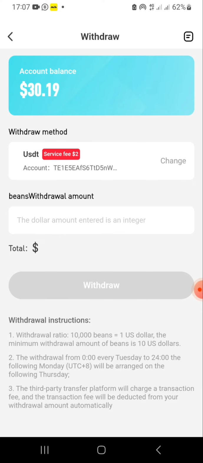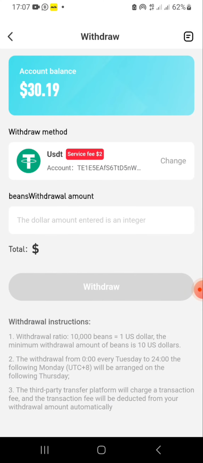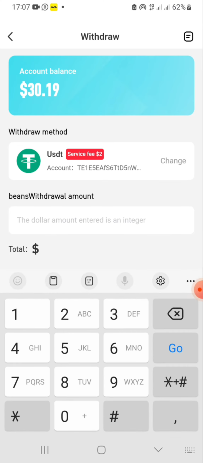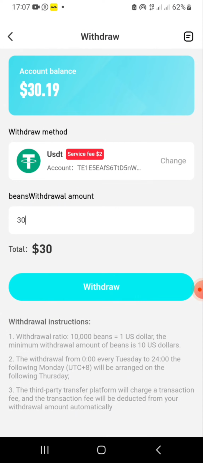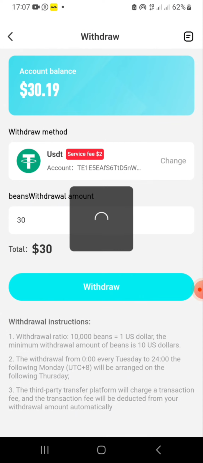Okay, so what I have is $30. Let's say withdraw beans, withdraw amount. We are punching in $30. So after punching in 30, I now click withdraw. Successful operation.